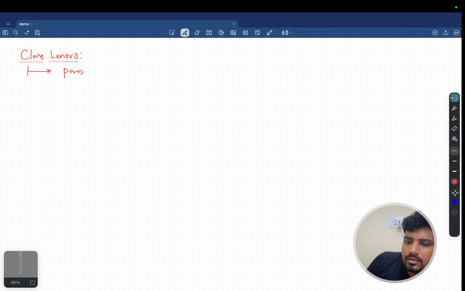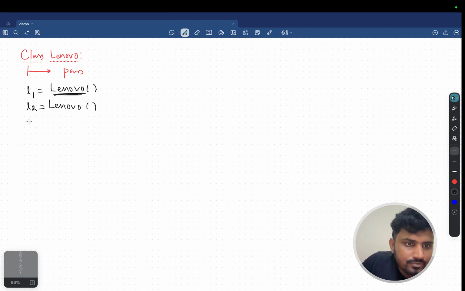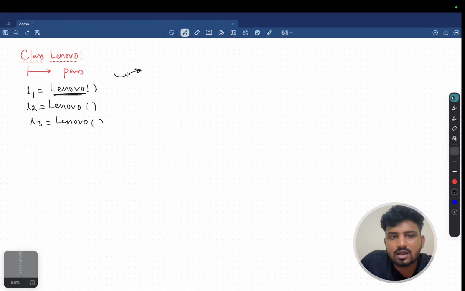Now I want to create an object for it. I can say L is equals to Lenovo off. That's all. So I have created how many objects now? One. If you want to create multiple, you can repeat this syntax a number of times. So this is L1. Assume I'll say L2 is equals to Lenovo off. If you want to create a third one, you can say L3 is equals to Lenovo off. Done. Now let us understand how it works.